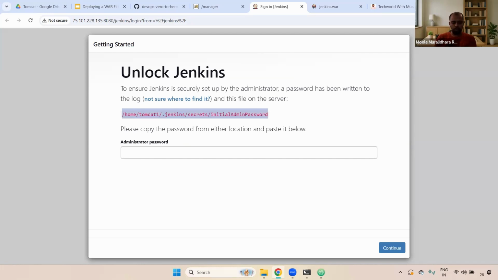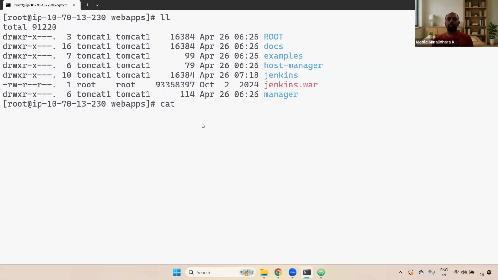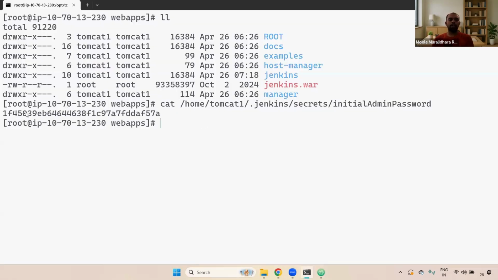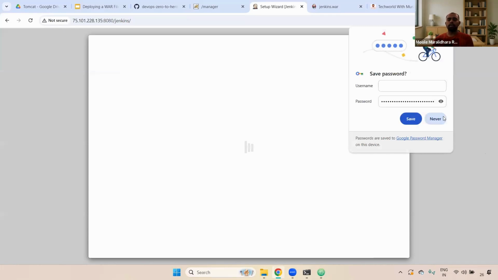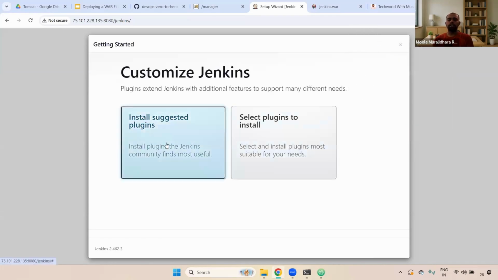Go here. I'm using the cat command to get the particular password. Now you can enter. This is our default password. Just copy this one. Now you can go here and paste it here. You can click continue. And then here it will ask you to suggest plugins or select plugins. Just select install suggested plugins.